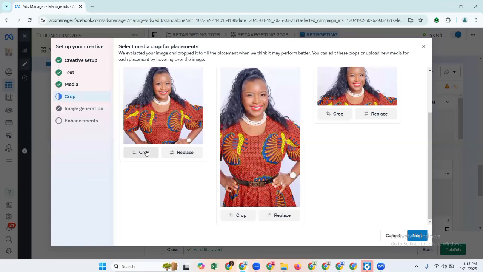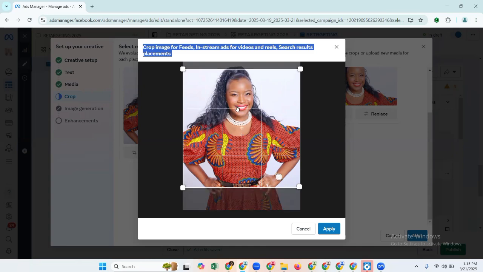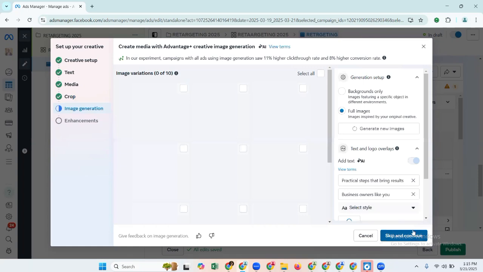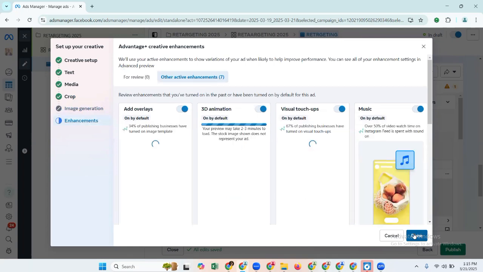So this particular one is the timeline. This advert is going to show in-stream, real search results and all of that. So I will still want to crop it small. You need to take your time and crop all of this. Some of us don't know how to do this. Once you are done and you're sure that everything is okay, you can now click on next. Click on next and just click on skip and continue. There's no other thing there. Then you can now click on done.